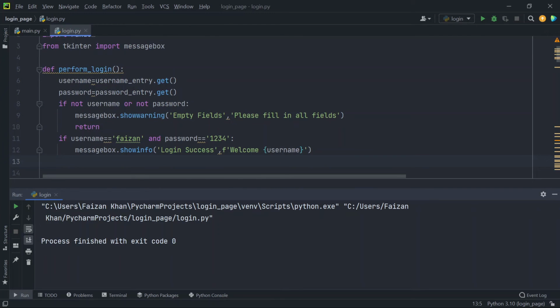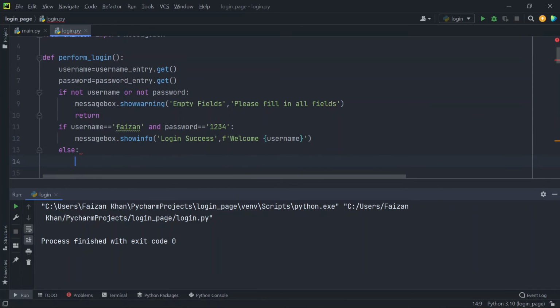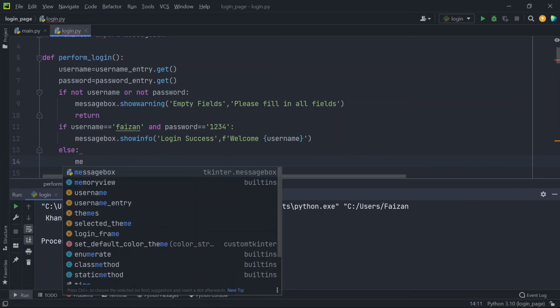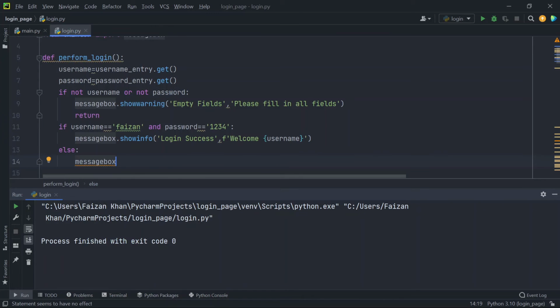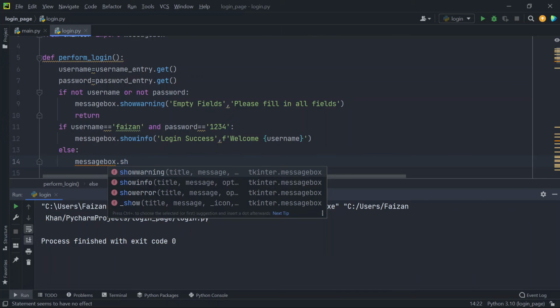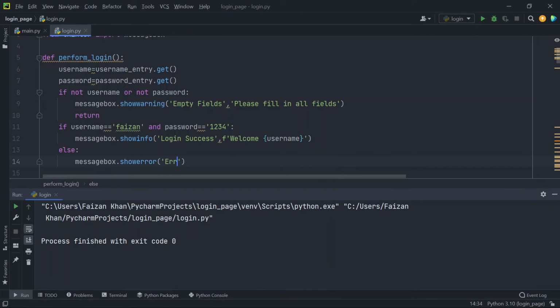Now if this is not true, it means the user is entering the wrong username or wrong password or both, right? In that case, we'll go to the else part, and in the else part we'll show the message box and we'll show error this time. Title will be error or login failed, and the message will be invalid credentials.